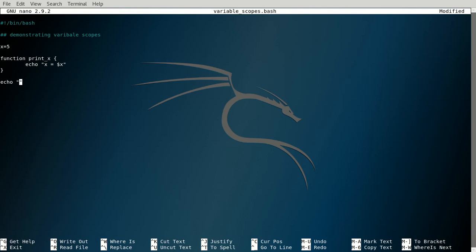so it's not part of that function. The value of x outside the function, or let's say outside print x, is $x, and then we invoke the function print x, we call it, and let's replace this echo to be the value of x inside print x is $x.